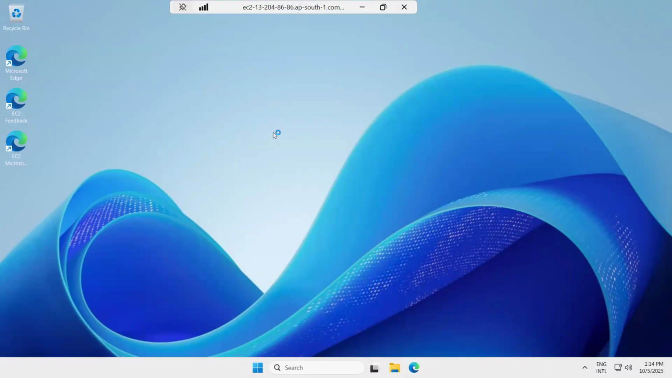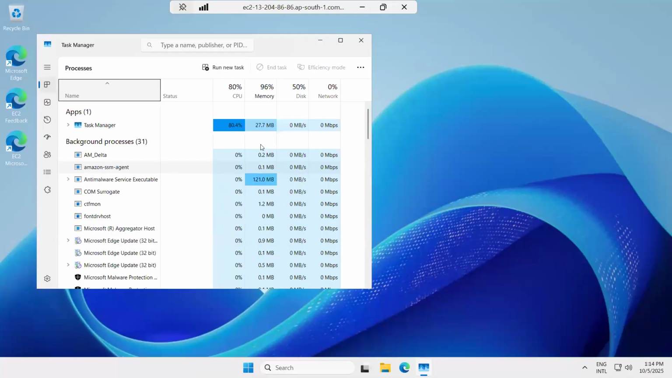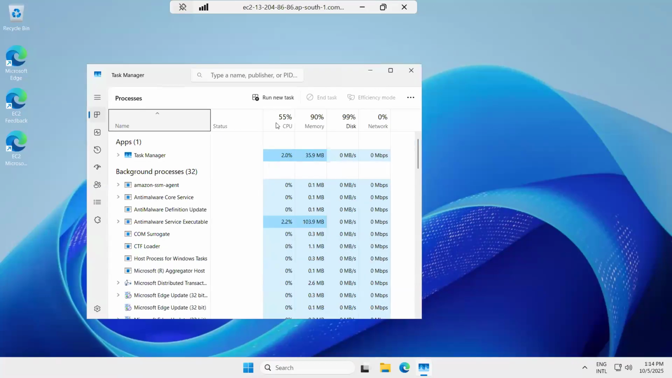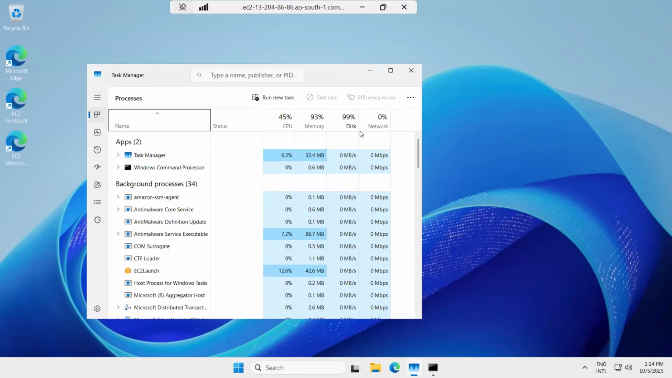So in Windows, where can we find out the memory and CPU usage, guys? The Task Manager, isn't it? So in Windows, in Task Manager, we can find out memory and CPU usage. Here we find the CPU usage, memory usage, and the network bandwidth.